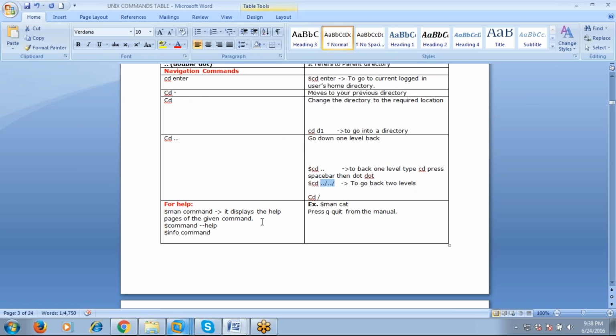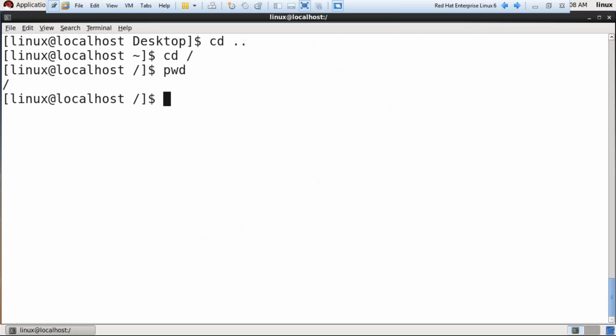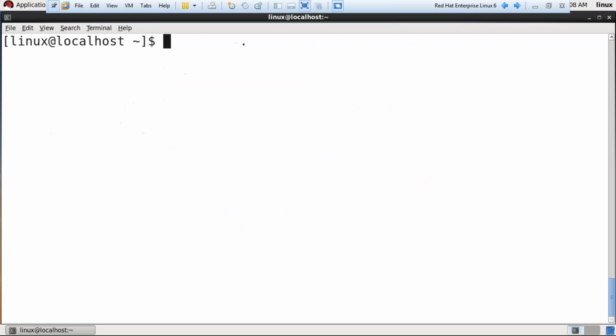So I told you already how you can get help. Here we have the command man space command name. You will get the manual about the command, including the options. To come out of that manual, you just press Q, quitting from that manual. You can go with other commands also.